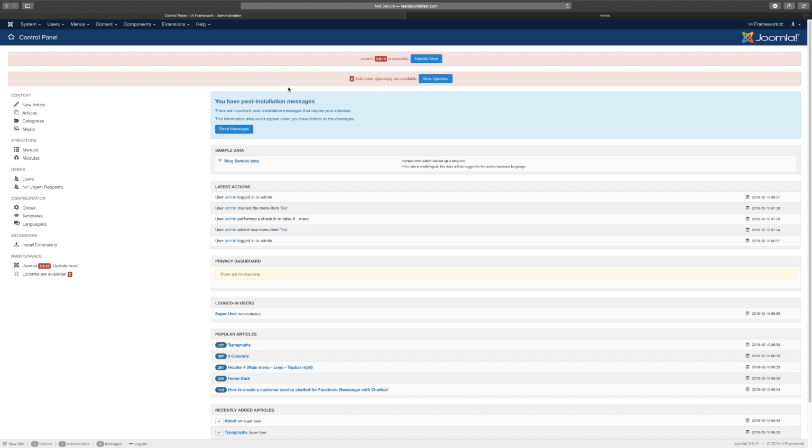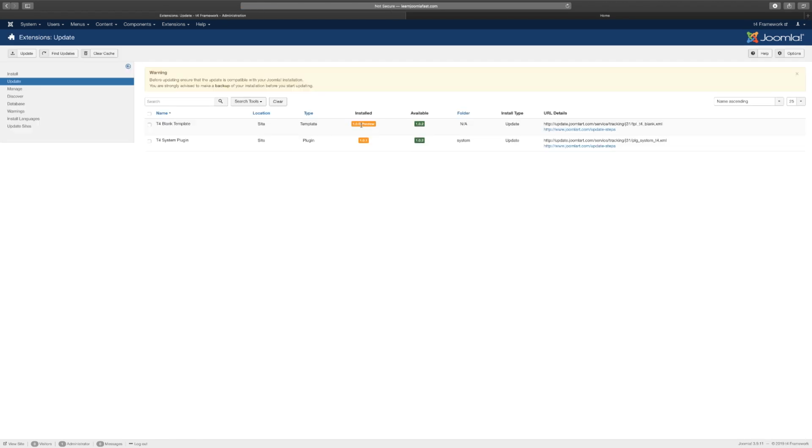So the first thing that you've got to do is to make sure that your extensions are up to date. So let's click view updates, and it's asking you for an update here. So we're just going to click on this checkbox, and then you want to click to update.